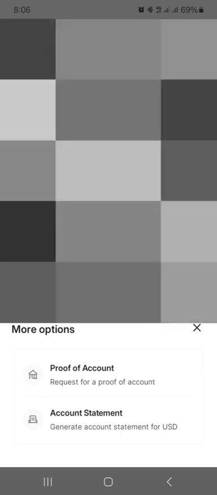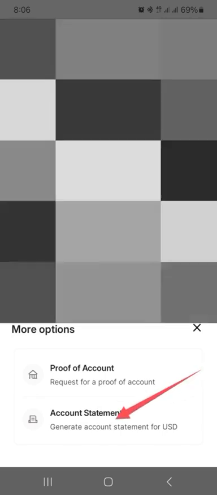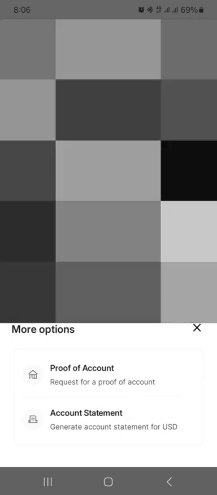So let me input this. Make sure you have received money on this. I have already received money on my dollar account, so I need a bank statement from it. So you click on this More. Click on this More. So you select account statement, generate account statement.